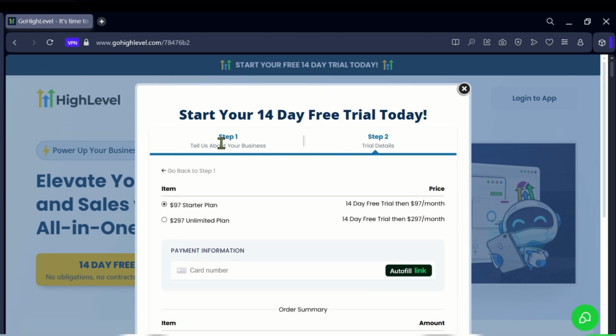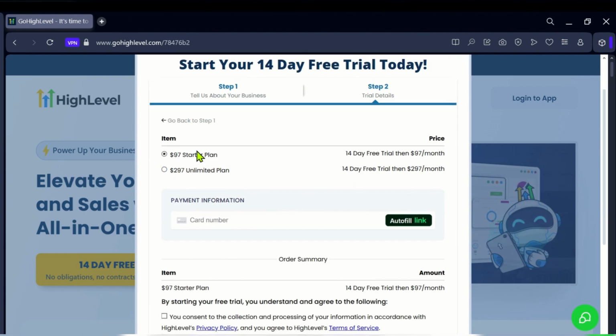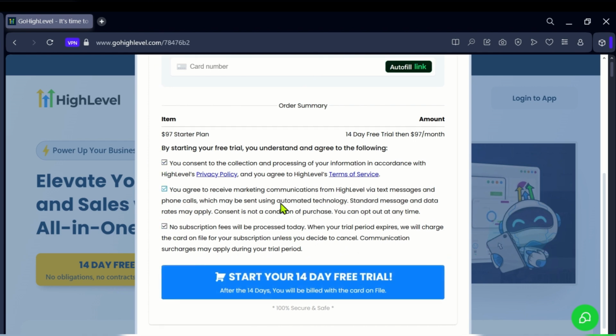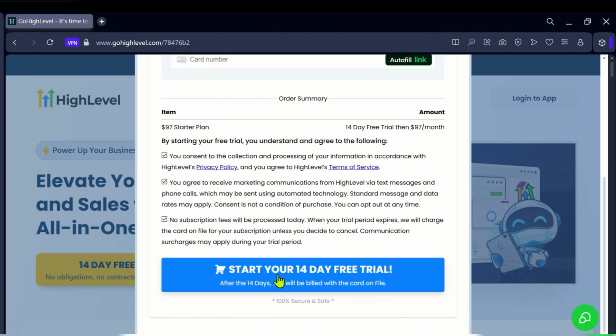Now we're done with step 1, we'll be going over to step 2 where you have your trial details. You have the starter plan and the unlimited plan. You're going to choose the one you want and then put in your payment information. There are 3 boxes down here where you'll need to tick them on in order to proceed after filling your card information. Once you do this, you'll be taken to your GoHighLevel main dashboard.